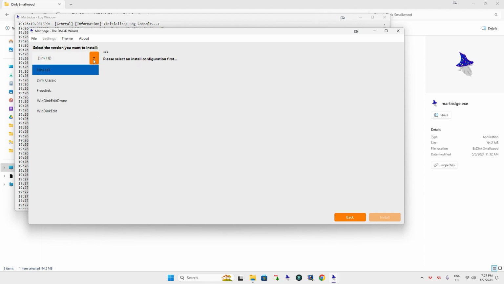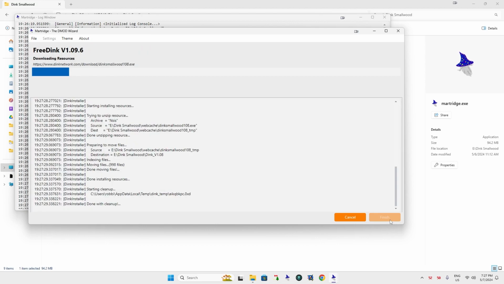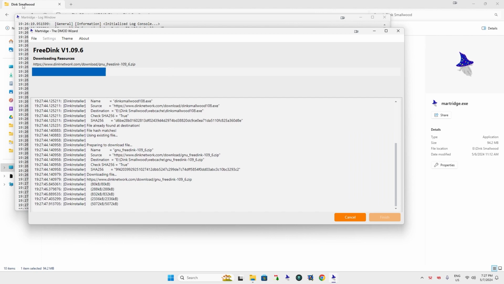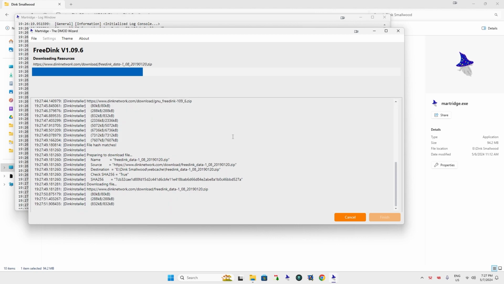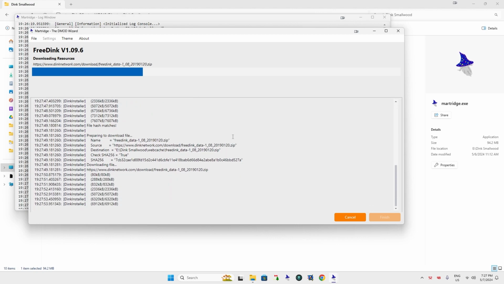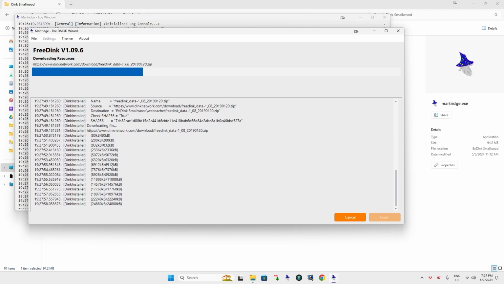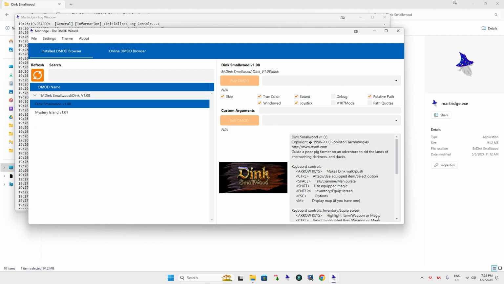And click the drop down here, and next we'll do FreeDink. Click FreeDink 109.6, press install. Don't have to change any of those directory settings because it's going to put them all into this Dink Smallwood folder where you extracted your Martridge files from the archive. Now FreeDink will take a little bit longer than 1.08, but not too much longer. There we go, we can click finish.